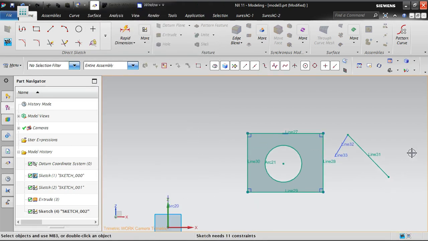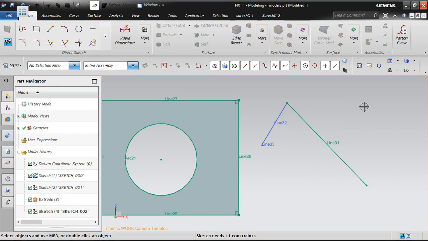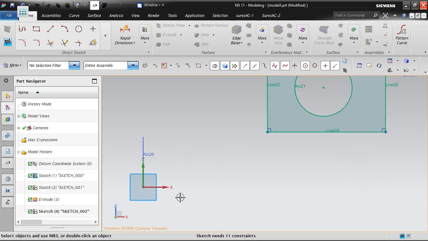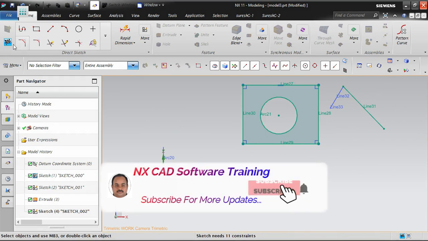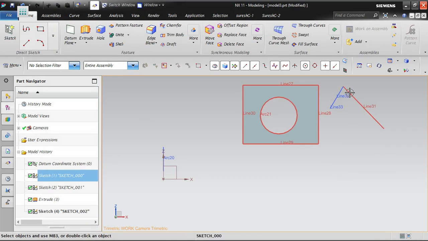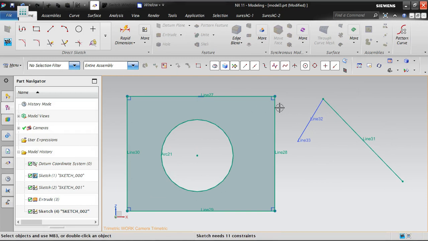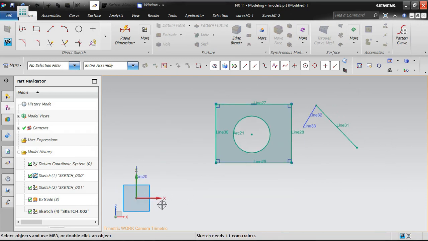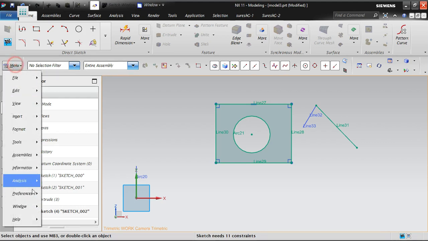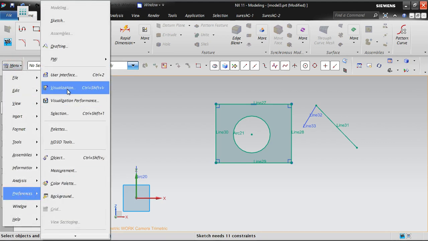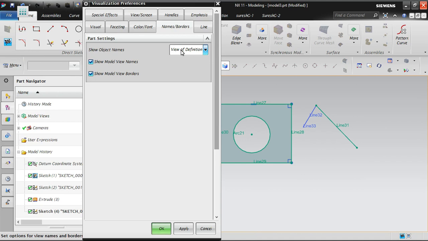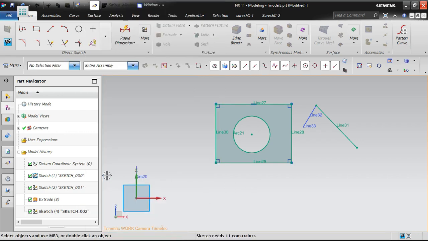So here you can see the line numbers, the line names, everything has come now, irrespective of the sketch. Earlier, only when I got into sketch 1 did I get that name. Now for everything I got the names. To make you understand very clearly, I turned this button on. Generally it will be in the switched off condition only. See now, in Preferences, you can go to Visualization. Here I turned on View of definition. Instead of that, if you go for Work view only, you apply and give OK.